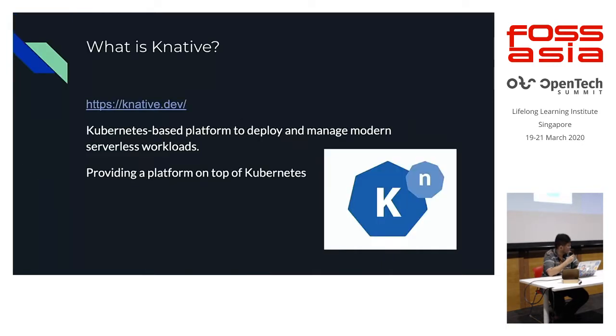Okay, so this is a must slide when it comes to talking about Knative, like what Knative is exactly about. If you take a look at the website, what they say is Knative is a Kubernetes-based platform to deploy and manage modern serverless workloads. So essentially, these Knative components are deployed on, and dependent on, the Kubernetes platform. And if you go further, you'll find that Knative is essentially trying to provide a platform on top of Kubernetes.